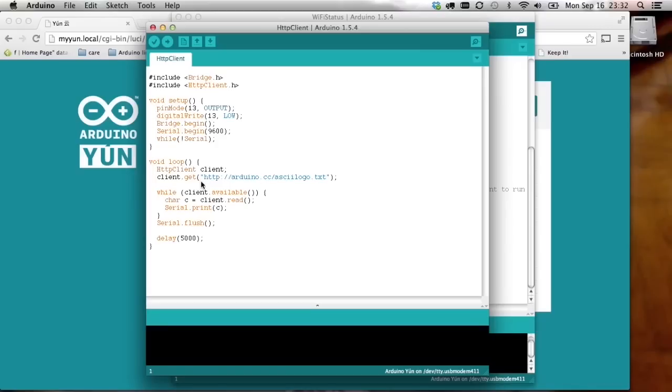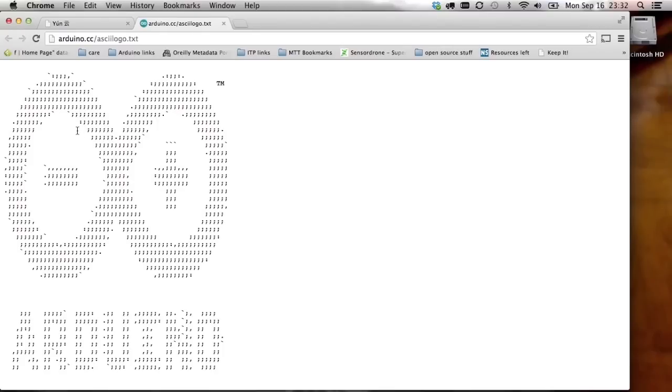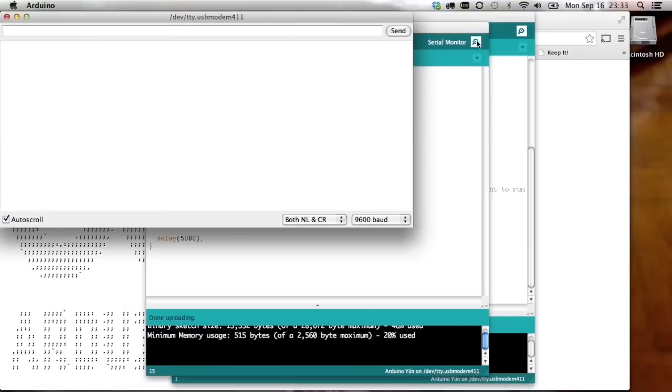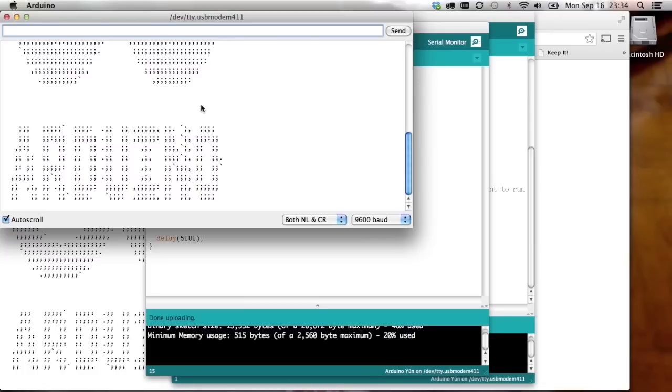This URL is for a special page on the Arduino site. In case you've never seen it, let's just go and take a look at it here in a new tab. Once it loads up, we should see the Arduino logo in ASCII. Yay! Okay, so once we upload this to our Yún, we can open up the serial monitor, and we'll see that the sketch will run and do the connection to the web and get the web page just like it was in a browser.